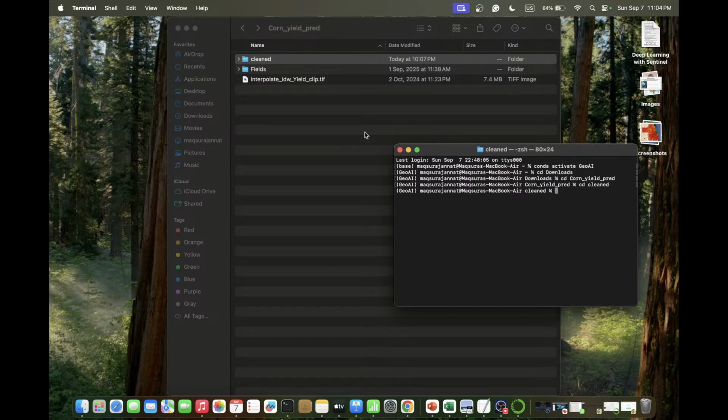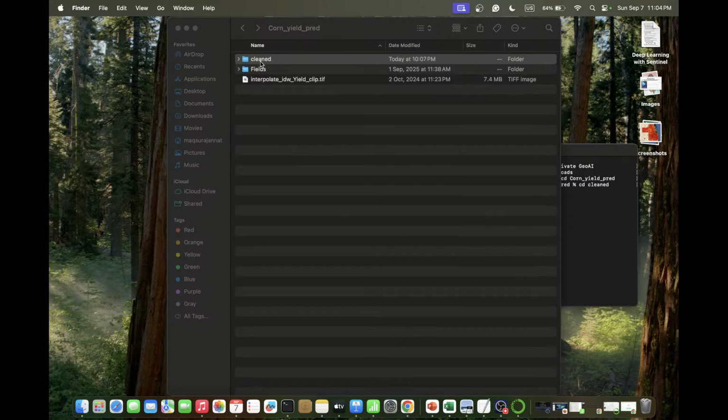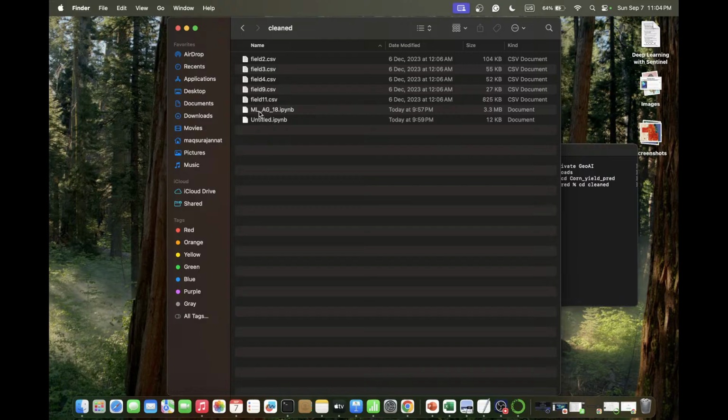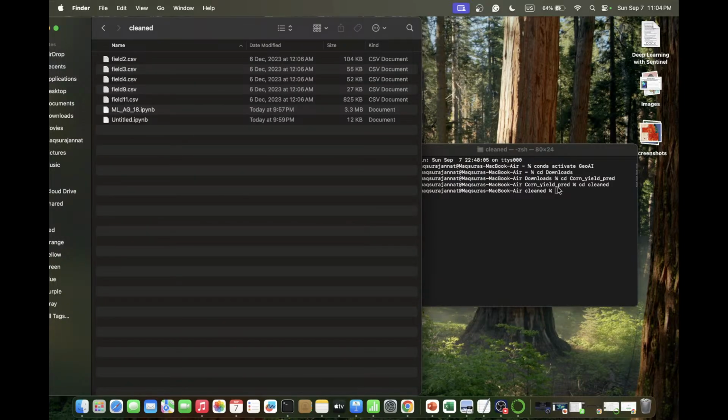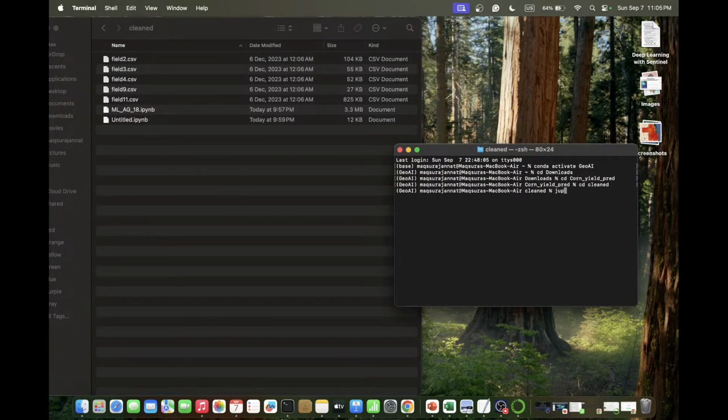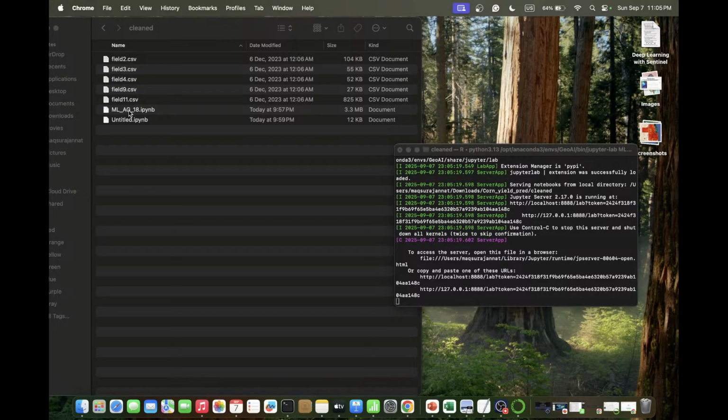In this folder, I want to open this file in my JupyterLab. How can I open it? Simply write jupyter lab, and then the file name ml, then press tab, it comes automatically, and press enter. Now this notebook automatically opens.